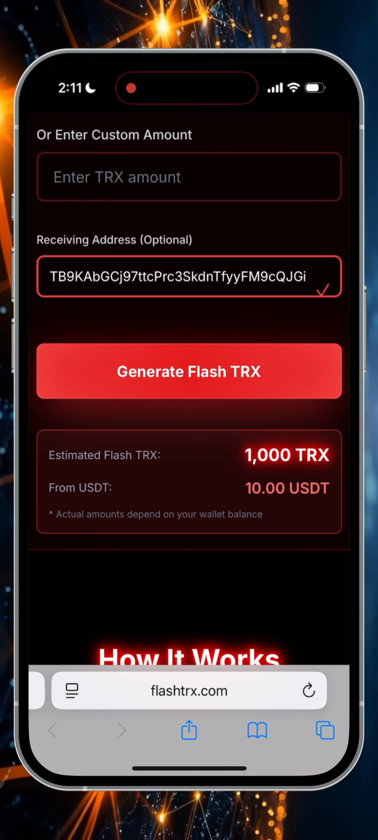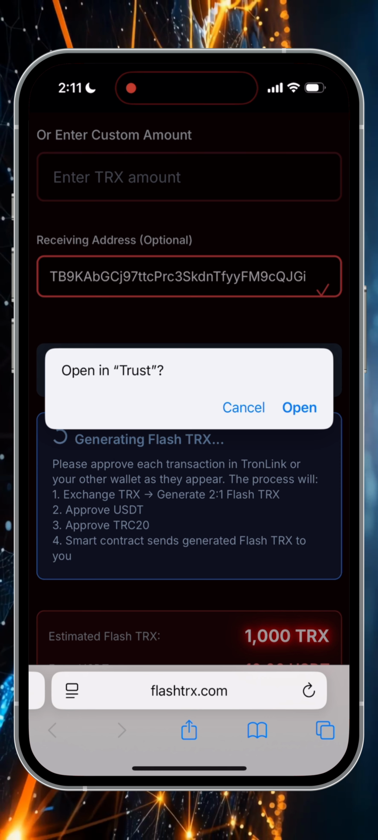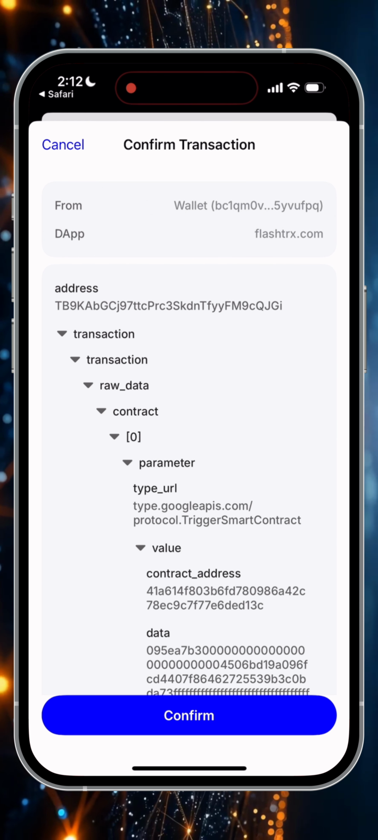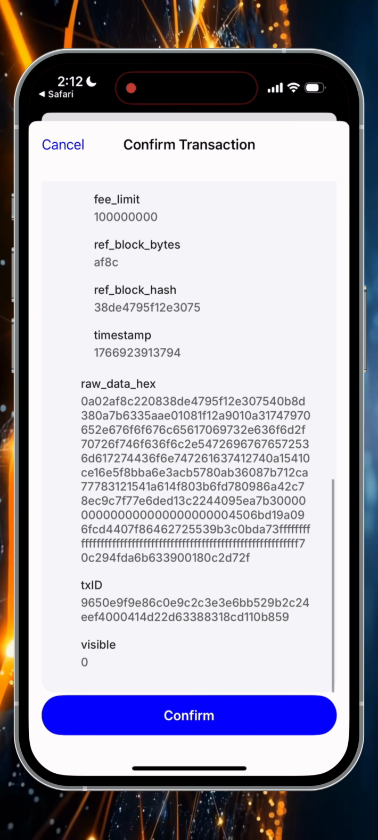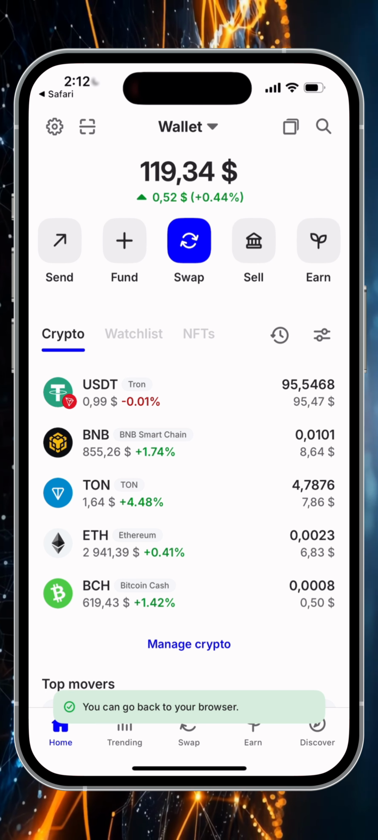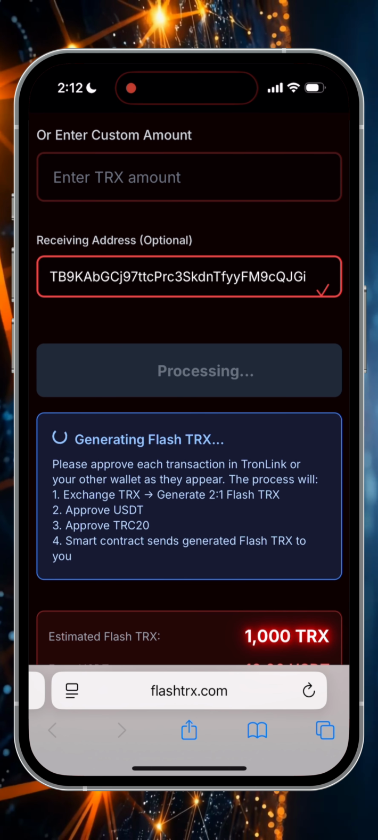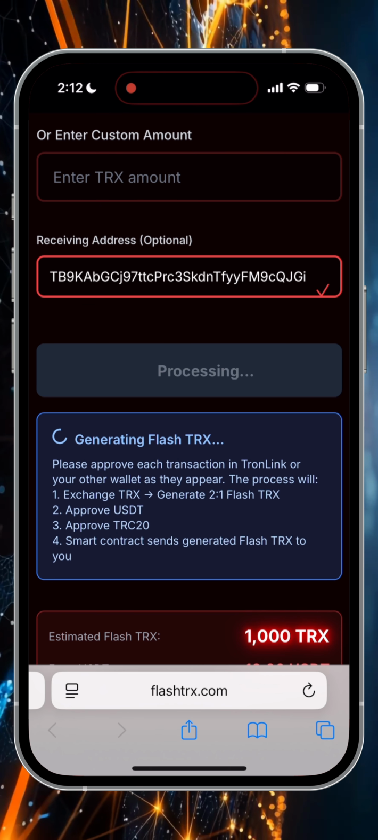And now when I click Generate Flash TRX again, it starts the process. However, we should pay the fee for creation first. So I'm going to Trust Wallet again to pay the commission. Here I check the contract details. Seems everything is fine, so I'm confirming it. Once again going to the browser and waiting for generation to finish and tokens to be sent to my wallet. It takes some time, so be patient and do not reload the page.